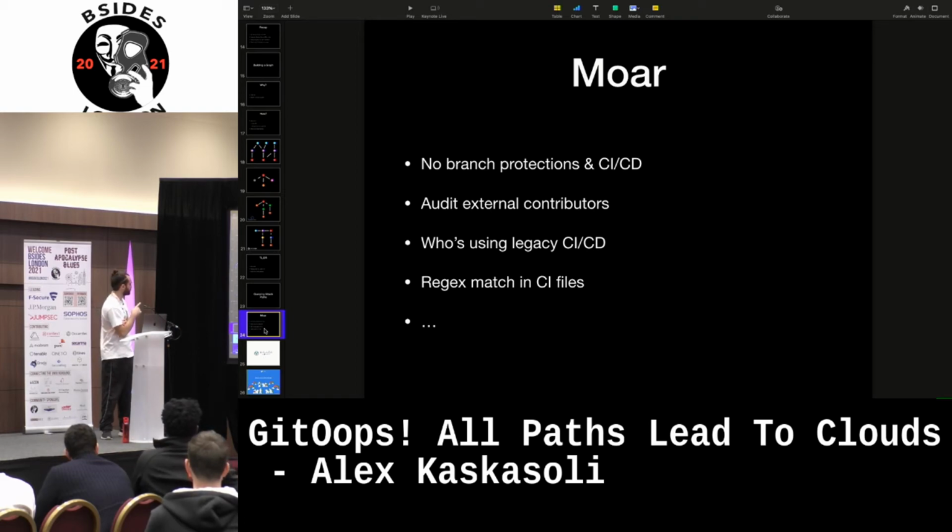I don't think I showed it in the schema. Yeah, I didn't show it in the schema. We actually do pull branch protections configured on repositories.